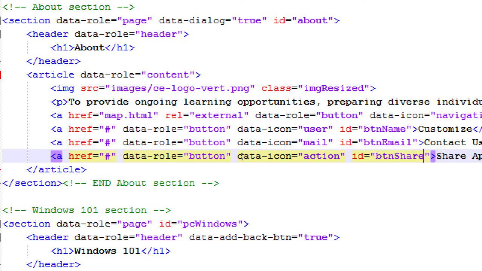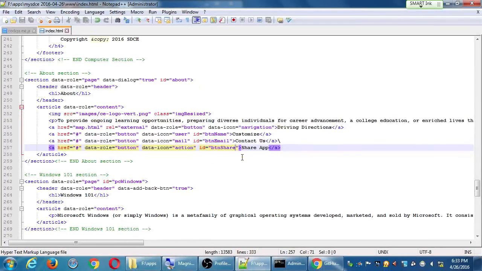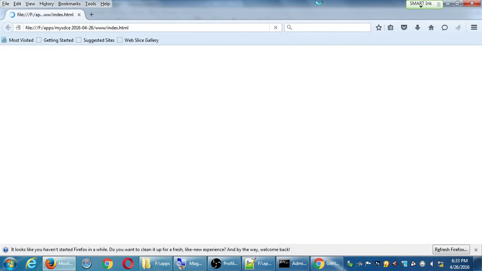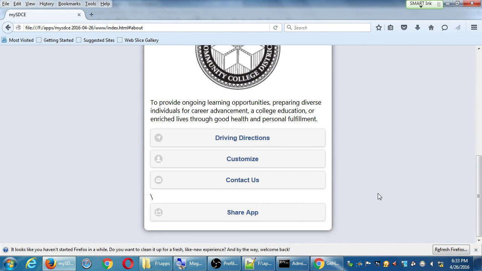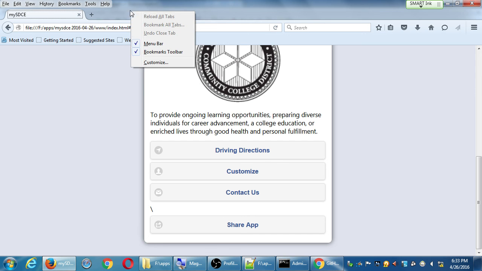Now I have a new button. Let me confirm that's the right icon. Yeah, share app. So it's the action button.